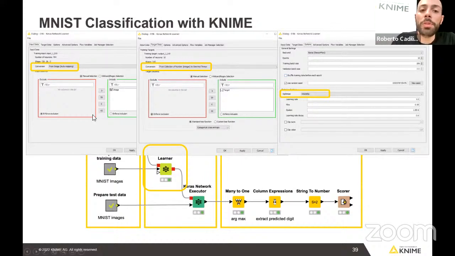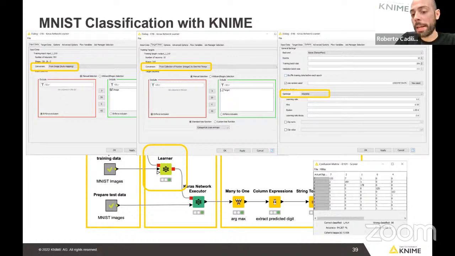And then, as we saw already before in the Keras Network Learner node, we define that our input, in this case, is the images, of course. In our target data, we have the target. In this case, this is a list data type, because we have not just one class, but different classes. We have 10 classes, in fact, from 0 to 9. And we then set the epochs, and the optimizer in this case was Adadelta. And doing this process will yield an accuracy of 94%.